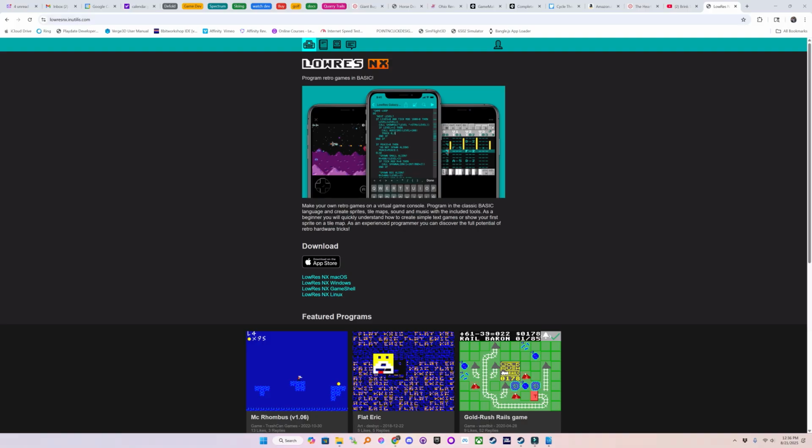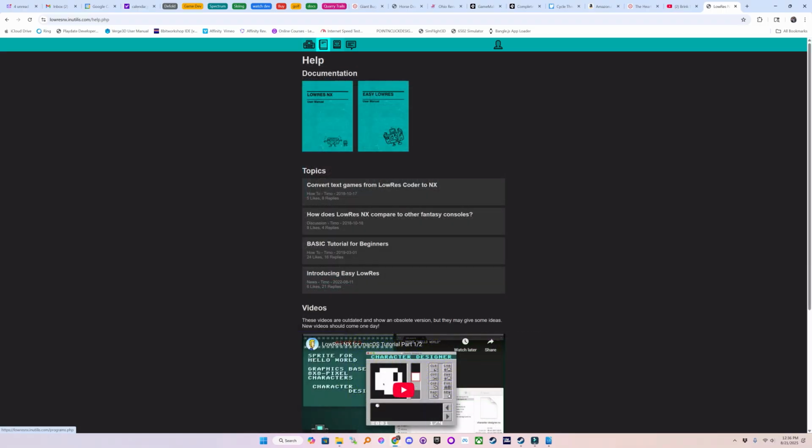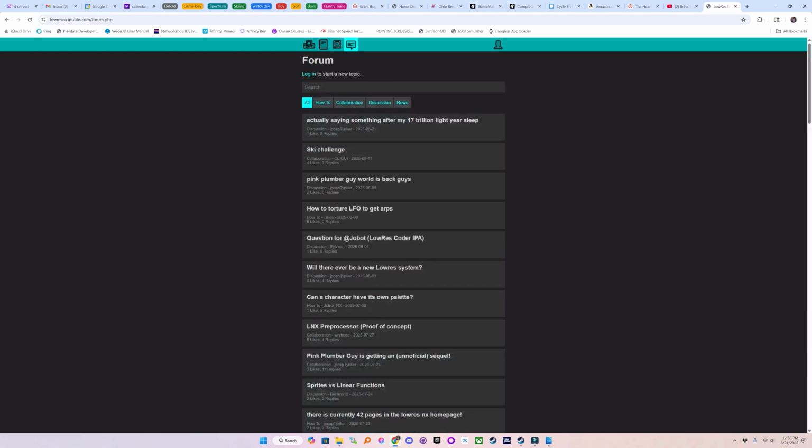LowRes NX is a virtual console like Pico 8 or TIC80, but uses BASIC as its programming language instead of Lua. It's pretty powerful, free, and comes with great documentation and example files. It also has graphics and sound editors, actually both written in LowRes NX Basic. There's even a forum if you need help.